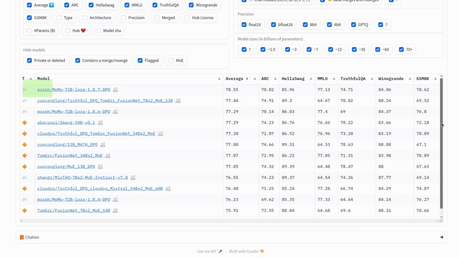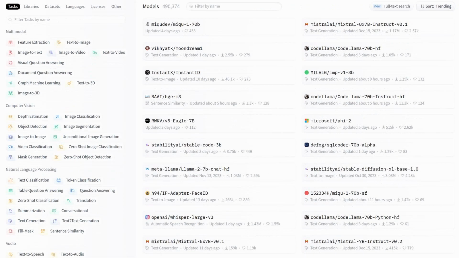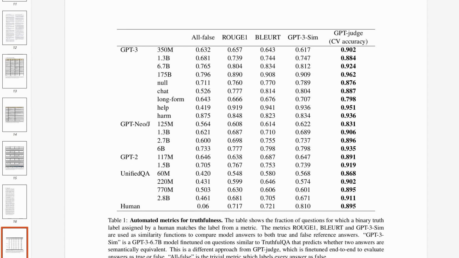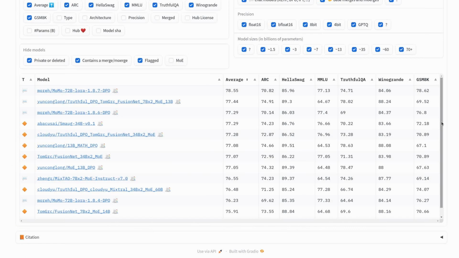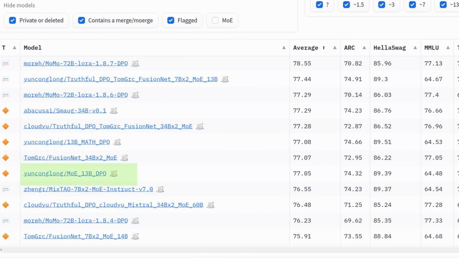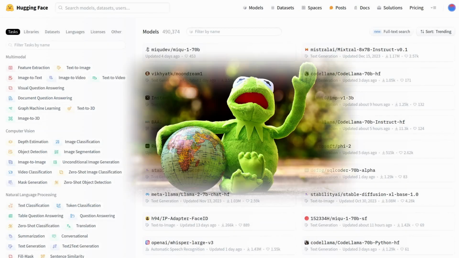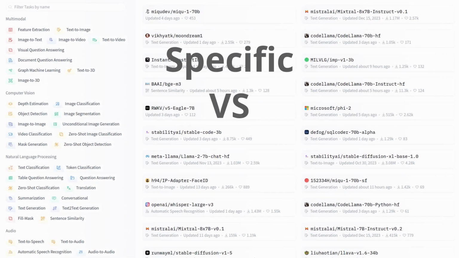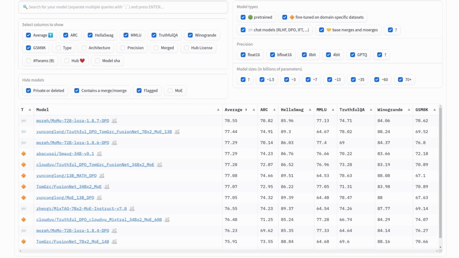But the top model may not necessarily be the best model for you. For example, if you're planning to incorporate an LLM into your question answering project, you need to look for a model with the best accuracy in truthfulness and retrieval tests. As you can see, this model called Yung Kong Long has received higher accuracy in the TruthfulQA test than the first model in the list. And of course, based on the area of your work, you need to filter out domain-specific and fine-tuned models from general-purpose LLMs along with the results of this evaluation scheme.